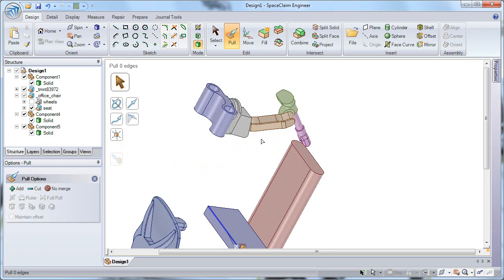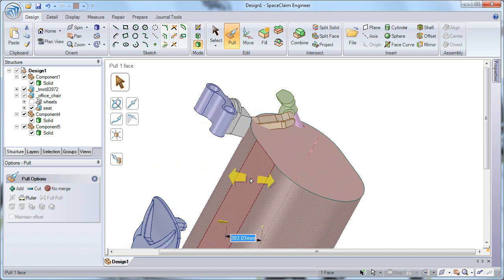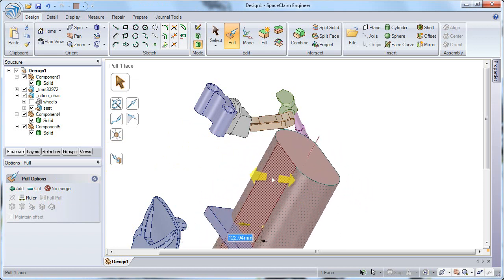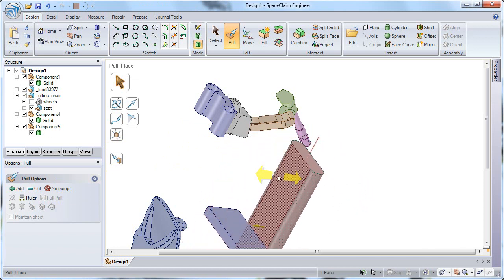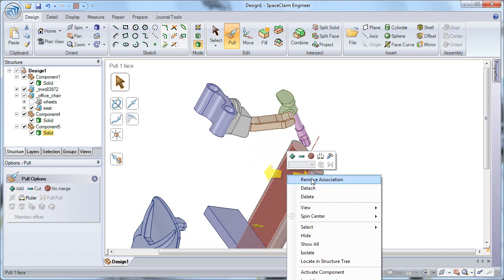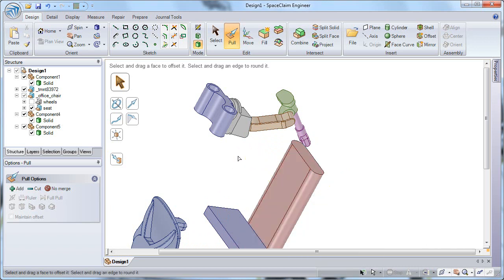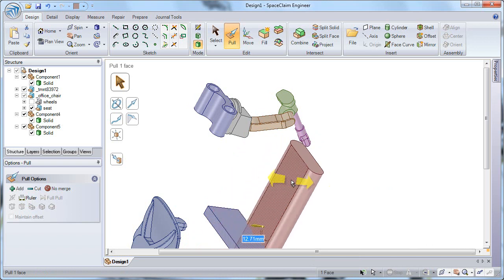Now you can see that as I pull on a face of that slot, it's going to maintain that slot association the way that it was created. But I can right click and remove association to prevent that, and now when I pull on that face, it just pulls on it as SpaceClaim would handle any face on geometry.